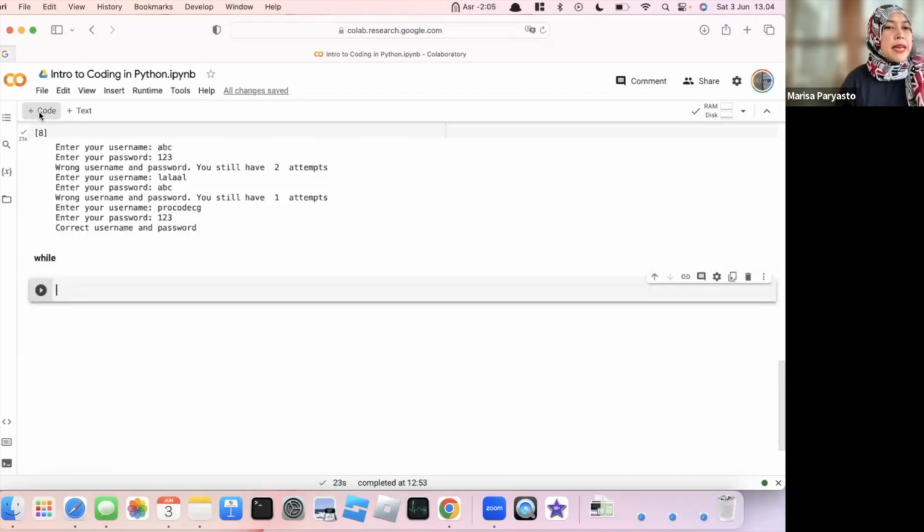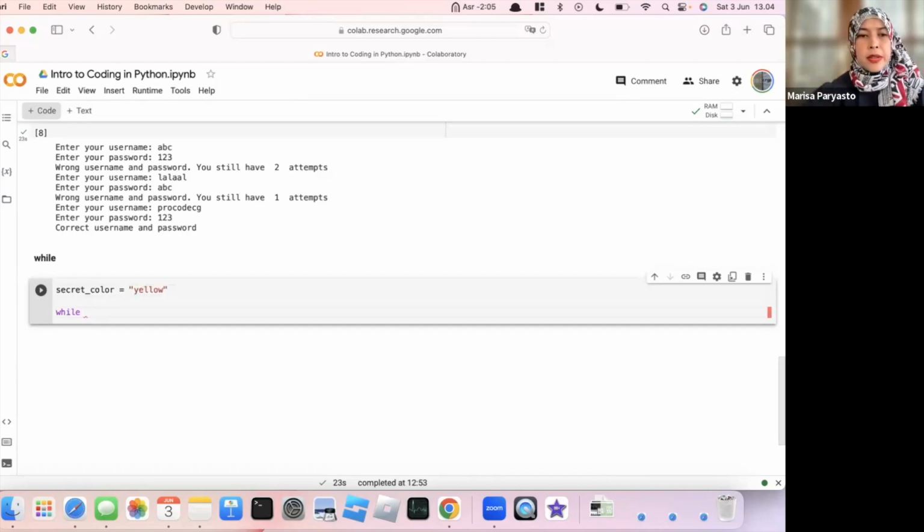Okay, let's make a code with while to make a simple game. The game is to guess a color, and it will keep asking you for the correct color until you guess it right. So here we will define a secret color, which, let's say, is yellow. And then we will add a loop here with while.